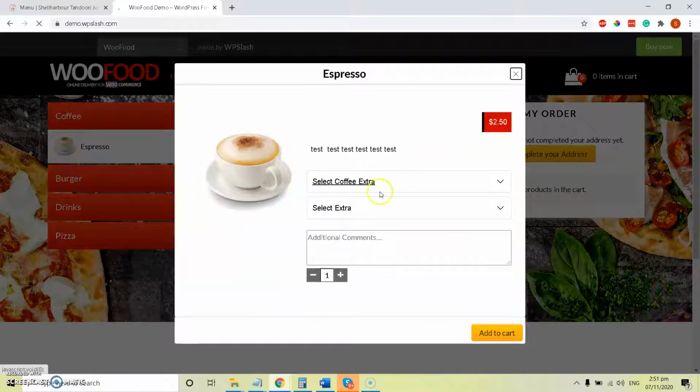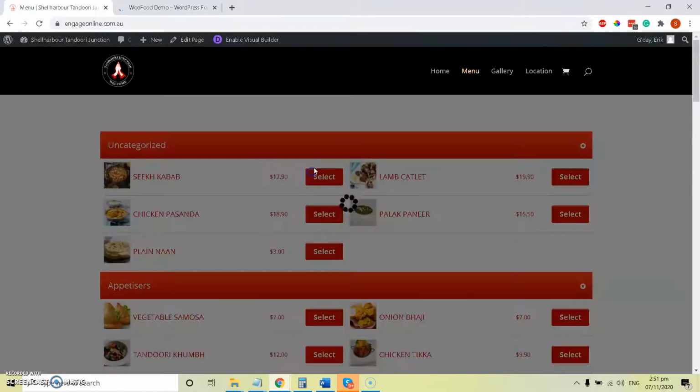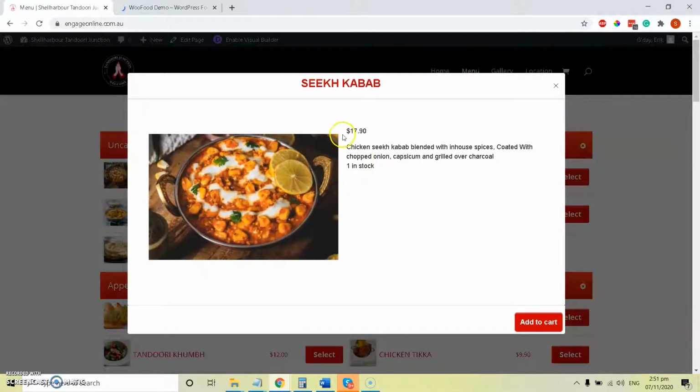Okay, so as you can see here, it's in the middle. Ours is at the top. We want this description in the middle, like this.